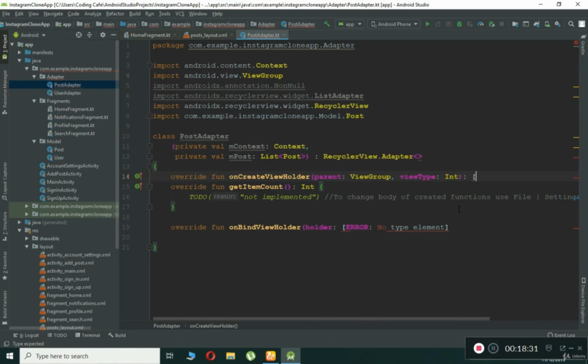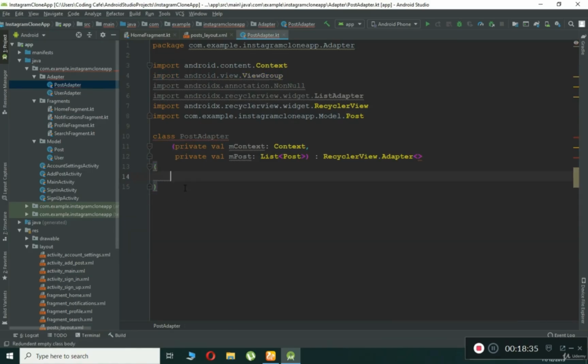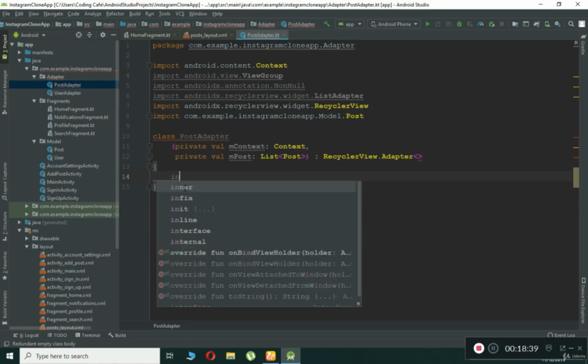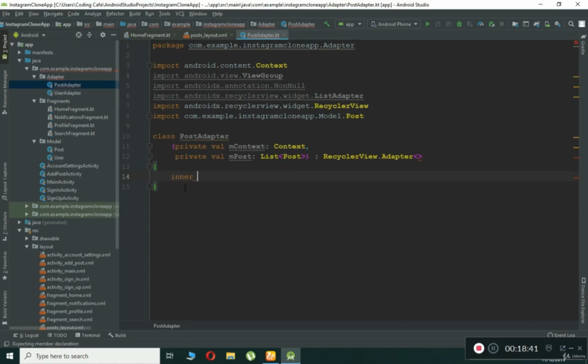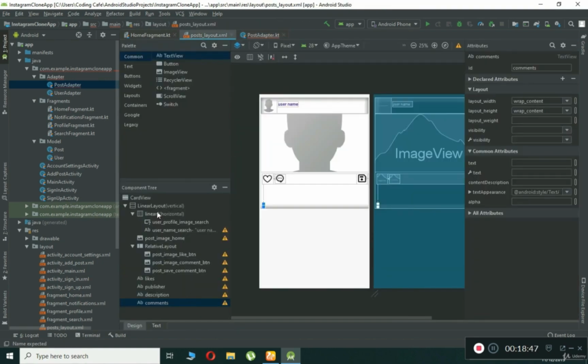First of all, let's remove that quickly. We do not need that now. First, we have to define our inner class. So just follow exactly the same steps. We are going to use the inner class so that we can access all of these elements which are on our post layout: the likes, the comments, and all these things.